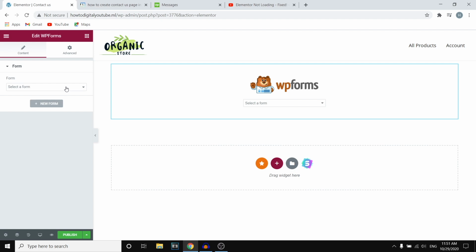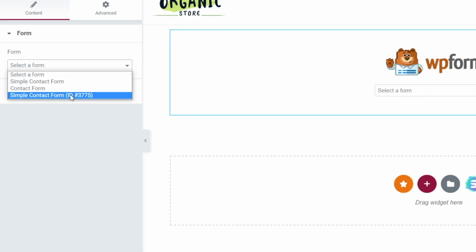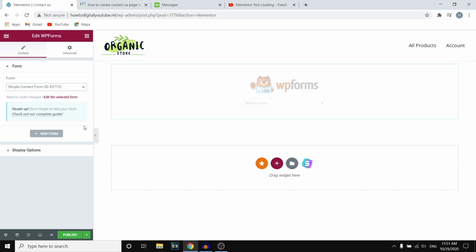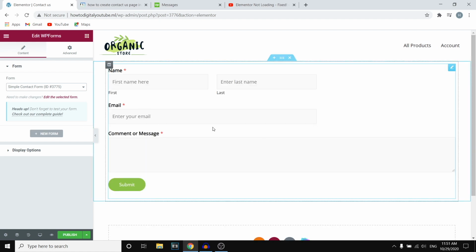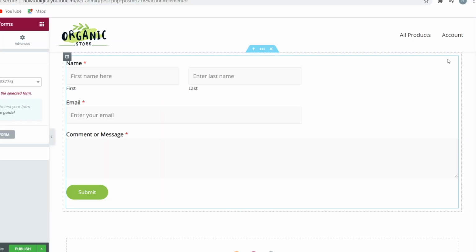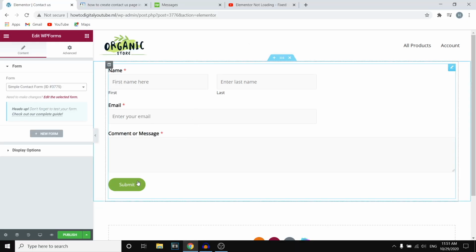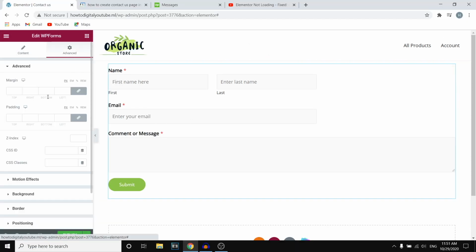Now, what's important to do next is select the contact form that you've just created. So the one that I just created is this one, simple contact form, ID 3775. So you want to select it, and then there you go. It now shows up. So as of right now, this is our contact page, like our contact us form, right? If people click submit, then all of that is working, which is great.